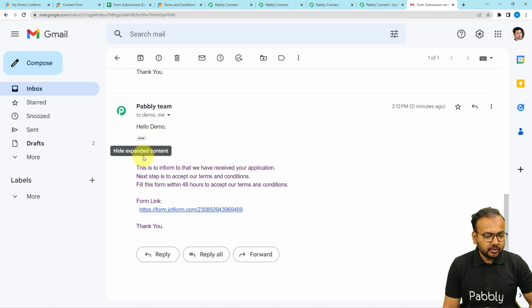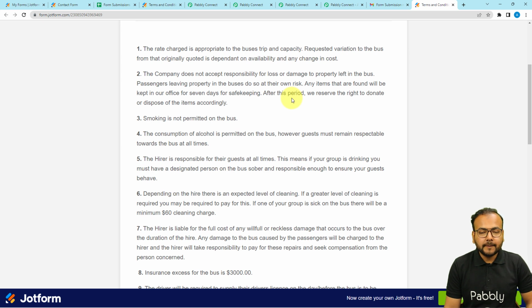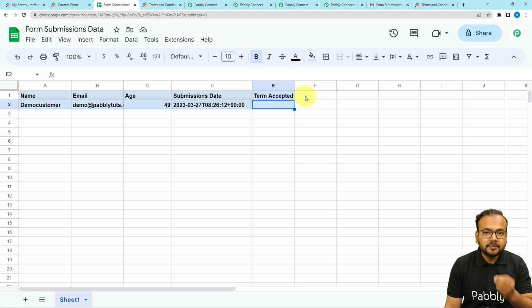You can see hello demo. This is to inform that we have received your application. Next step is to accept our terms and condition form, and this is the form link. And when the person is going to click on this link, this form, the terms and condition form, will open up. Now this is the first part of our automation. The next part is when this recipient is going to fill our terms and condition form, our spreadsheet's cell value should be updated, that this person has accepted the terms and condition, and that too within a time frame.